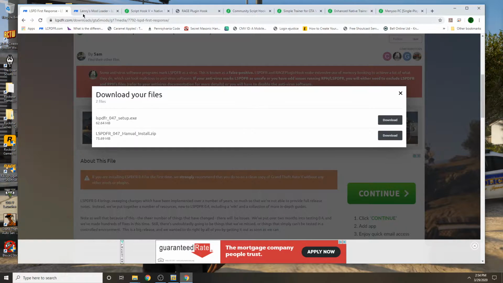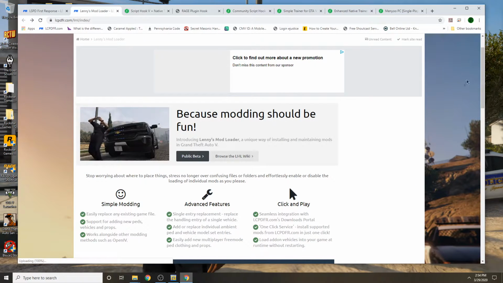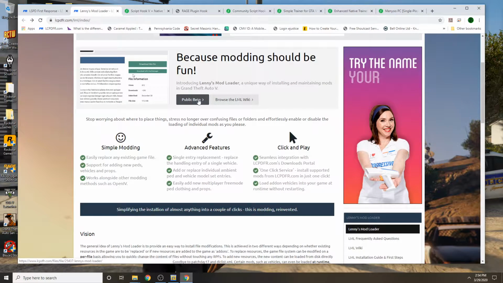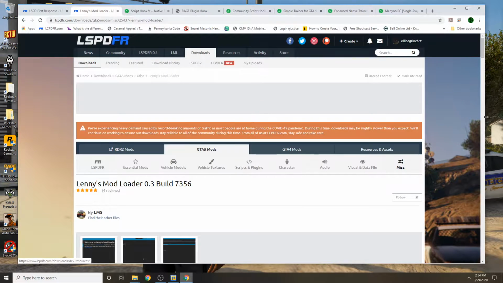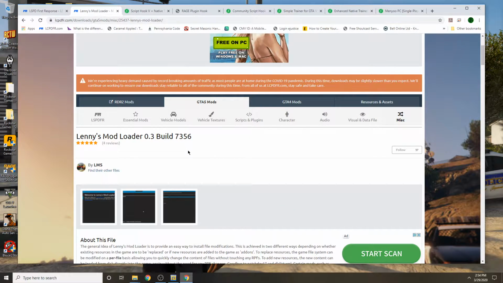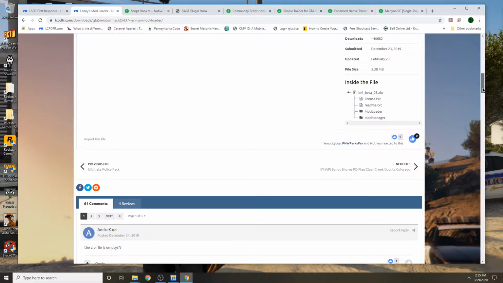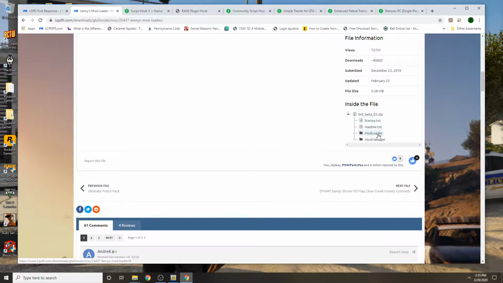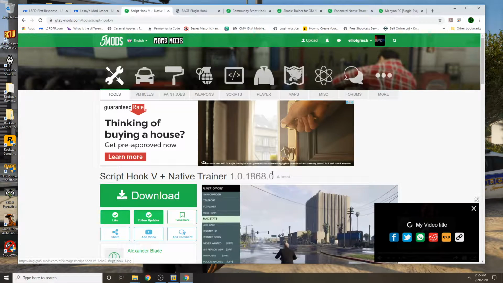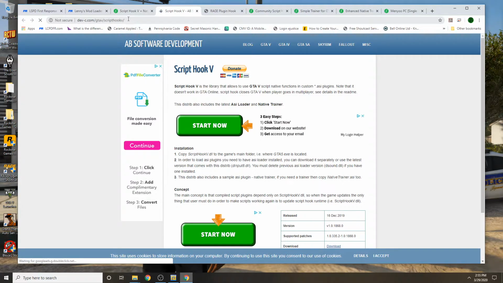So after you have that downloaded, you're going to download LML, which is still in beta, but works just the same, I believe. The latest is Lenny's Mod Loader 0.3 build 7356, which you download the contents of, which will give you all this stuff listed below. I already have that stuff downloaded on my desktop, so I'm not going to re-download it again, of course. Then you're going to need the latest version of Script Hook V, which you can get at gta5mods.com, or just do a search for Script Hook V.